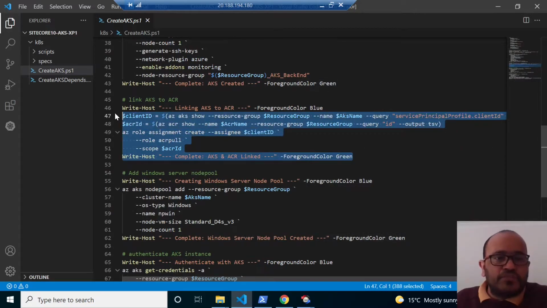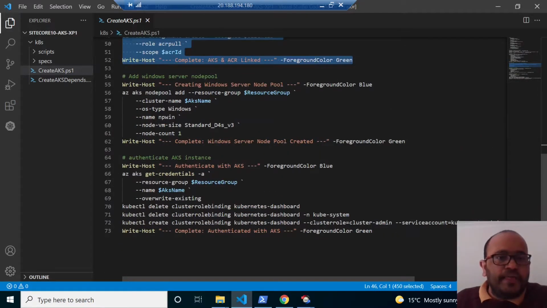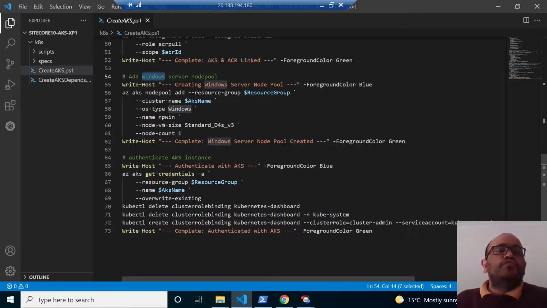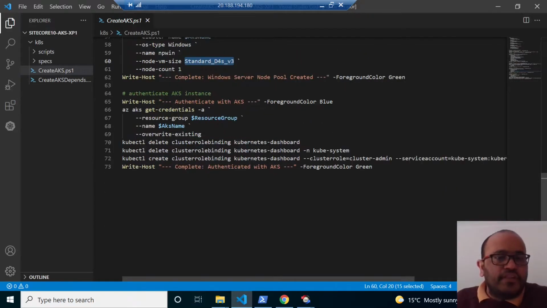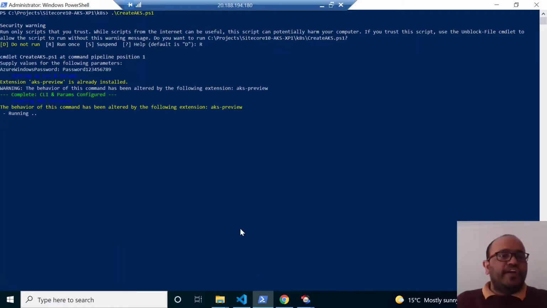So this is the role management, like access permission it will give here. The next one is we are adding the Windows servers node pool. This is where I modified the size of that one, like D4.8. The next one is the authentication of the AKS instance to my local. So let's wait until the AKS is created, because it will take around 4 to 5 minutes.